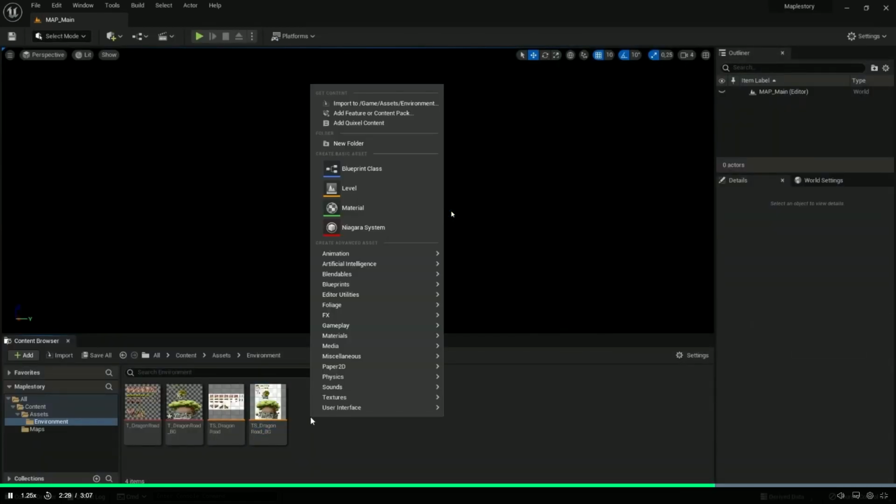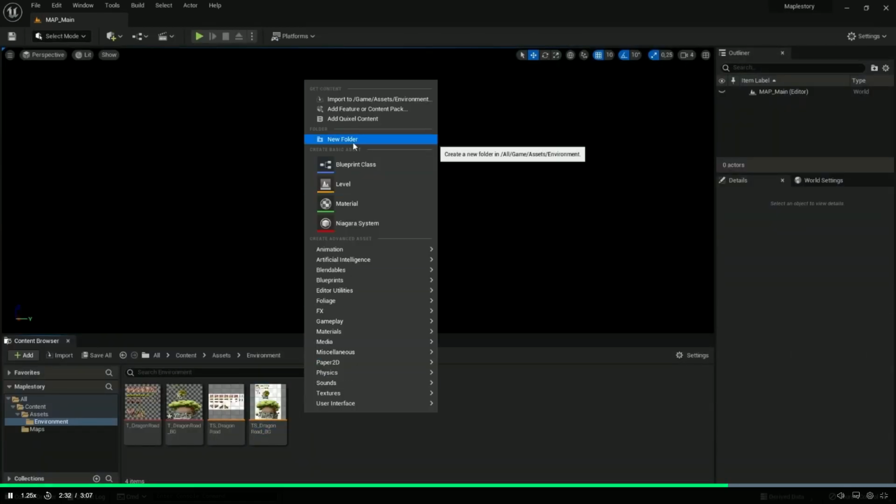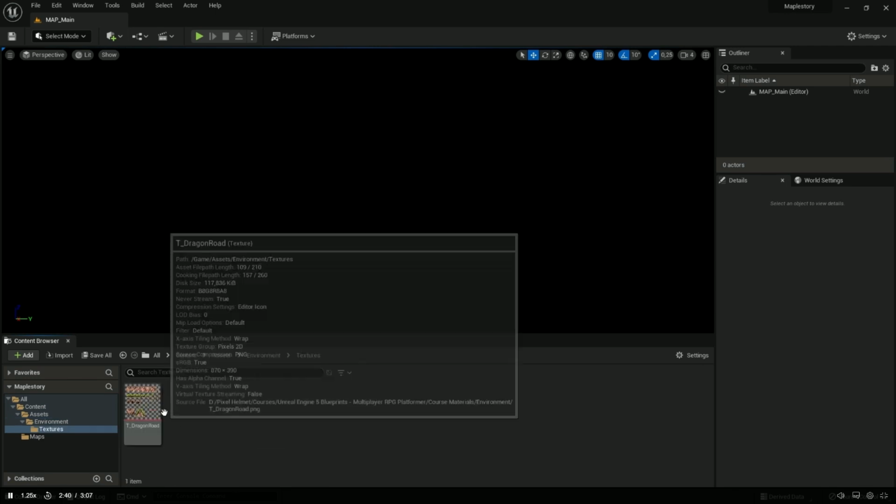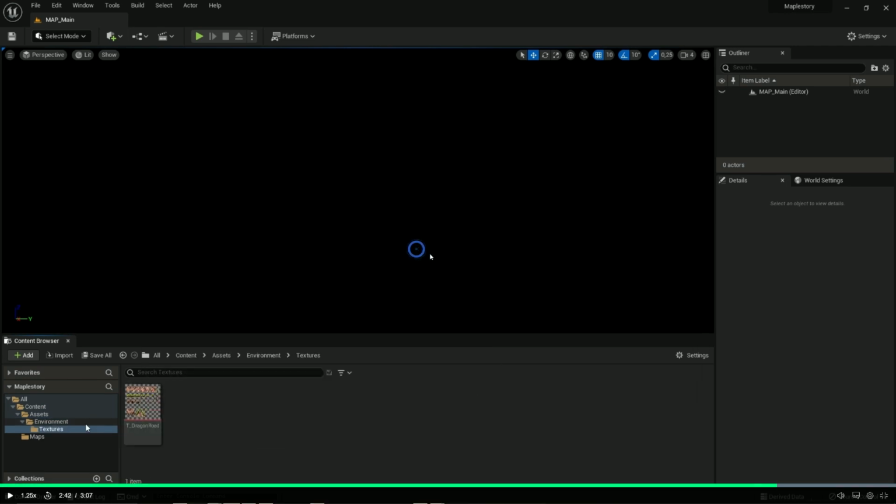And now that we have those tile sets, let me actually right click inside of this folder, make a new one called textures. And I want to place this texture inside of my textures because we're not really going to need this anymore.